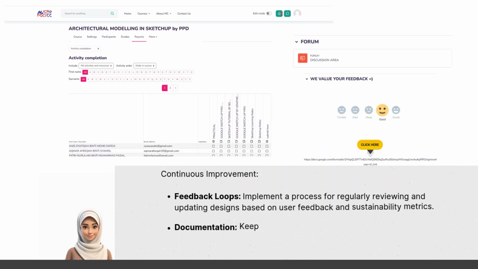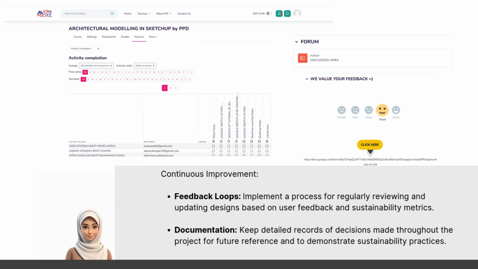Continuous improvement. Feedback loops implement a process for regularly reviewing and updating designs based on user feedback and sustainability metrics. Documentation. Keep detailed records of decisions made throughout the project for future reference and to demonstrate sustainability practices.